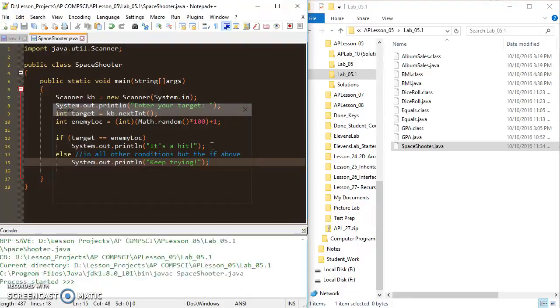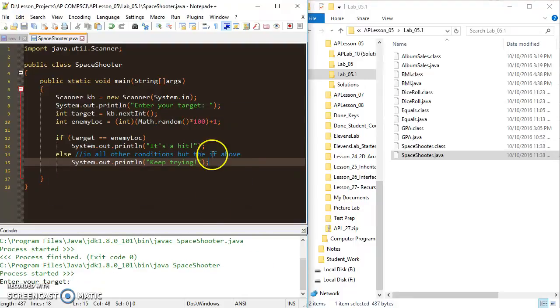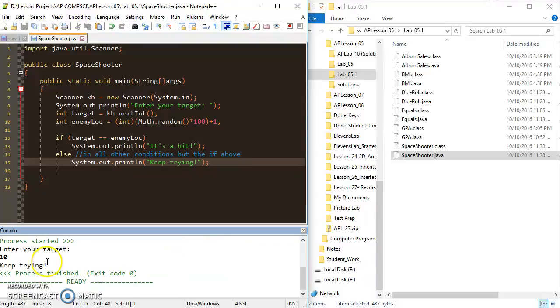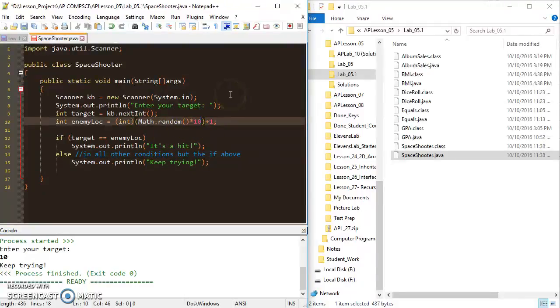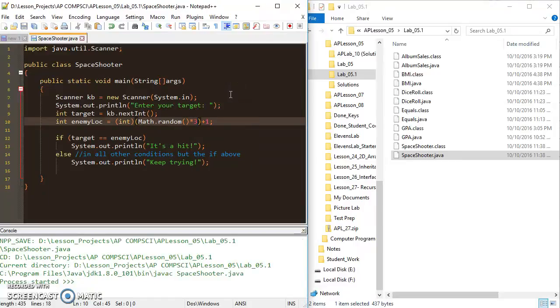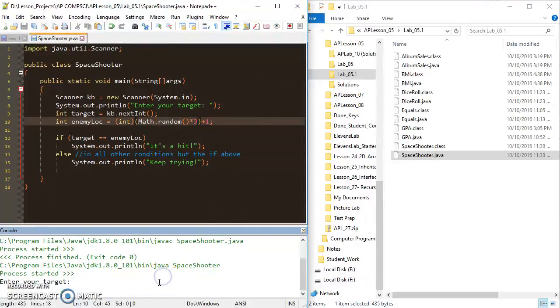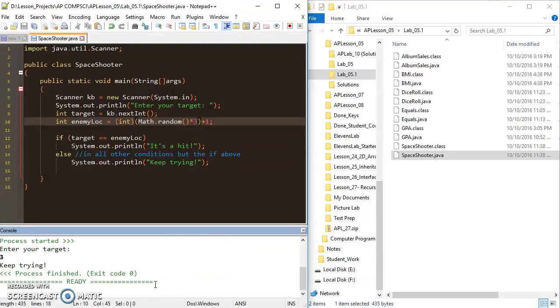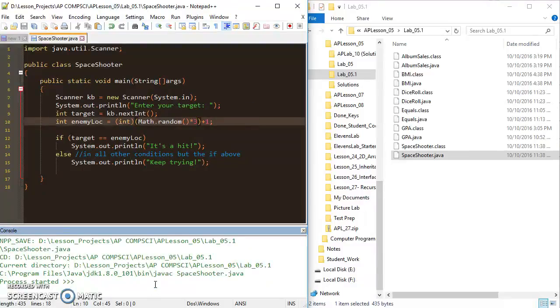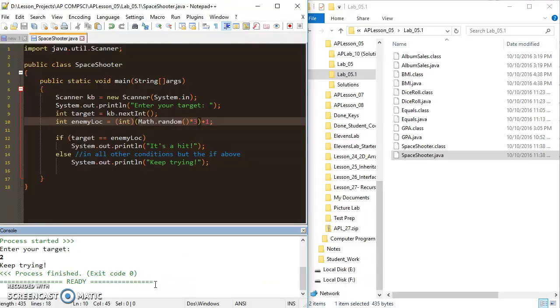So if I run this, I can set my target at 10. It'll most likely tell me to keep trying every time, because I probably don't have enough time to go through and get 100 of these. But we can try again with, say, maybe 3. We can go again, and I can just start right off the bat at 3. And I can keep going.